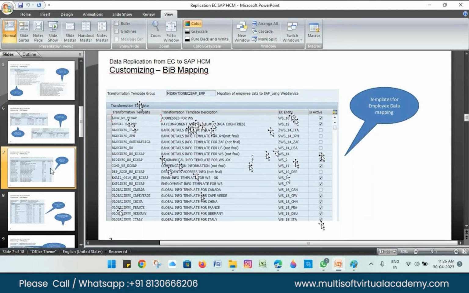Here country specific biographical information is there: China, France, Germany. There are country specific fields. For example, for the US there is veteran status and nature of the business. There are so many fields based on the country, and we can map them in the custom. So this is the overview of the templates and the template group.